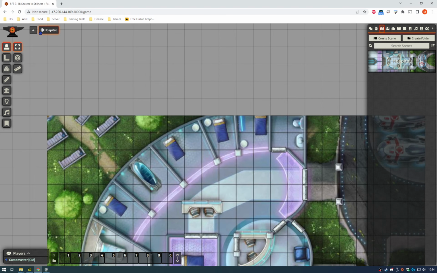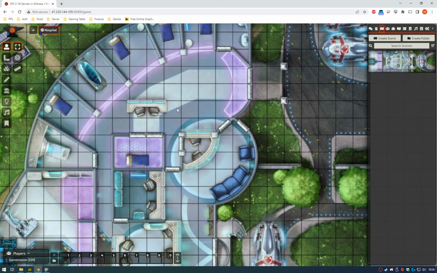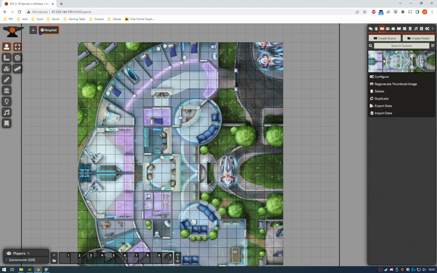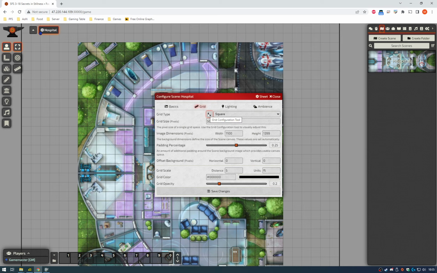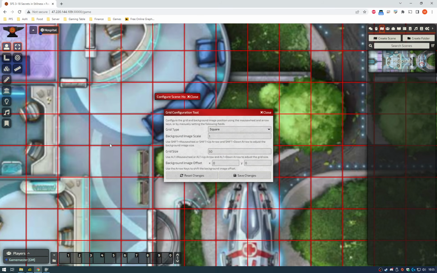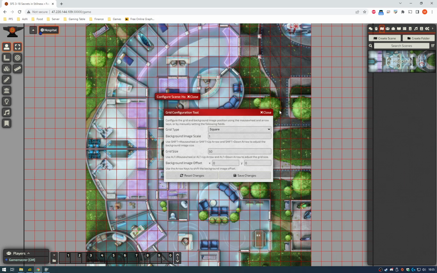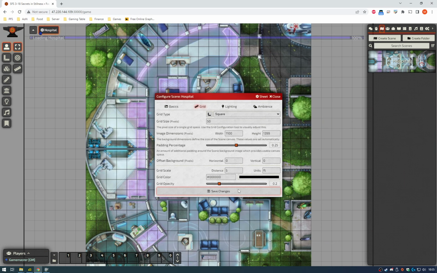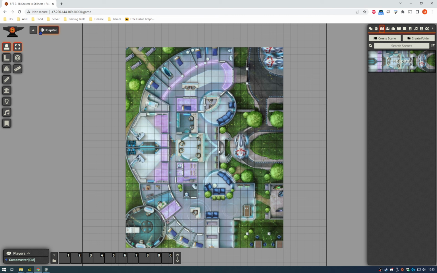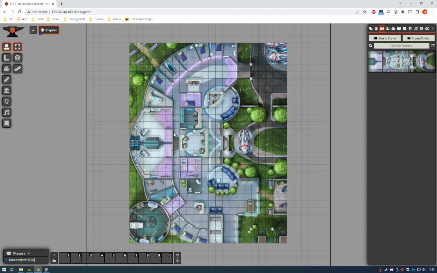And you can see, very obviously, that the grid lines are perfectly lined up. Something I can even show you, if we go to configure, we can click this button right here. And you can see these red lines are exactly where they need to be, and line up perfectly. And that's it. That is the easy way to load maps into Foundry in just a few minutes.